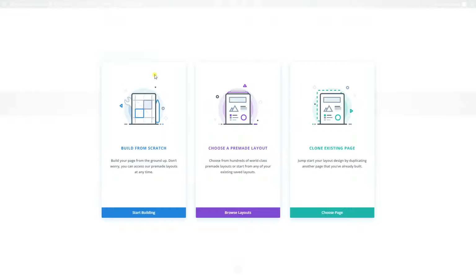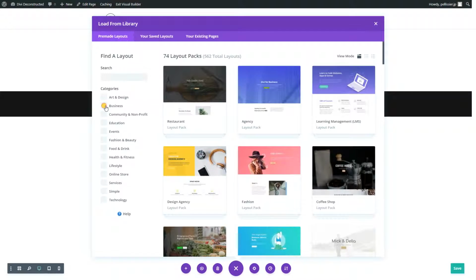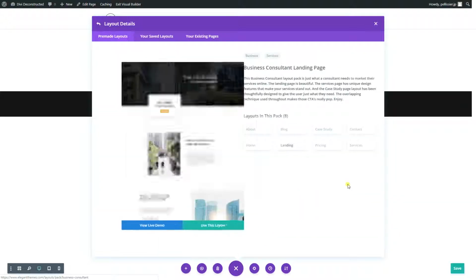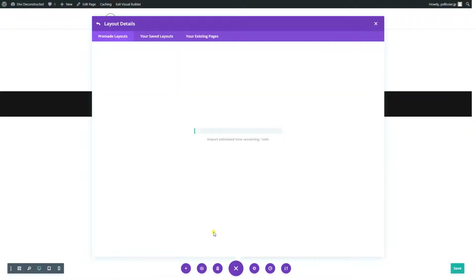So again, we do the same like we did yesterday. We're going to choose Browse Layouts. And then we are going to choose the same layout that we did yesterday under Business. And we go for that one called Business Consultant. We choose the home page and then say use this layout.